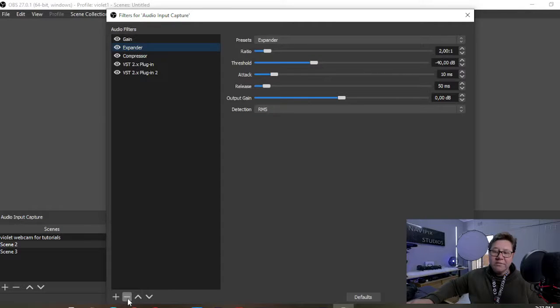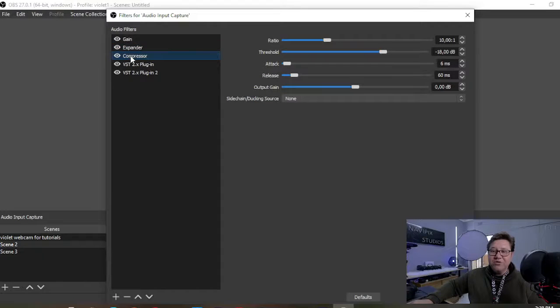You can just always click on the minus sign and it will delete the expander and you can re-add it, because sometimes you get them so wrong that you can't get back from there. It's just very hard to get back from where you were. So just delete it and then put a new one in, the same for the compressor.